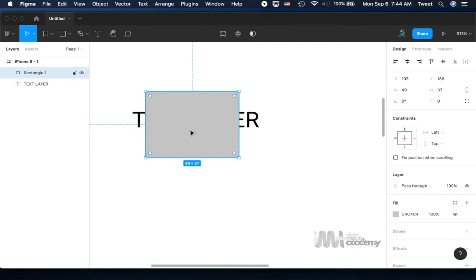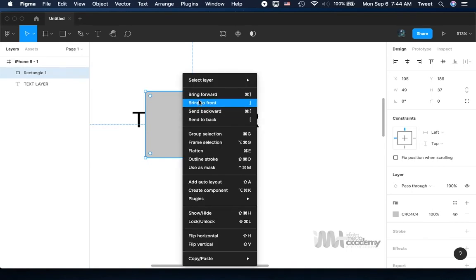So what you can do in this case is either use your keyboard shortcut for sending the shape to the back, or you right click on that particular layer that you want to rearrange, and then you can see this section of the menu that says bring forward, bring to front, send backward, send to back, and you can see the keyboard shortcuts.